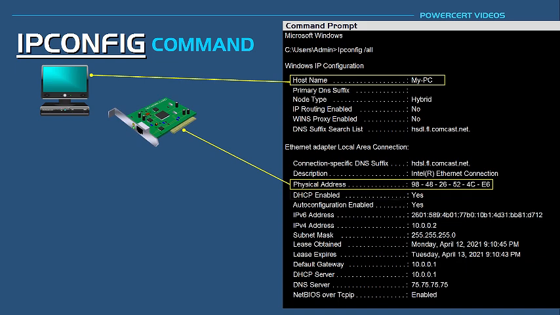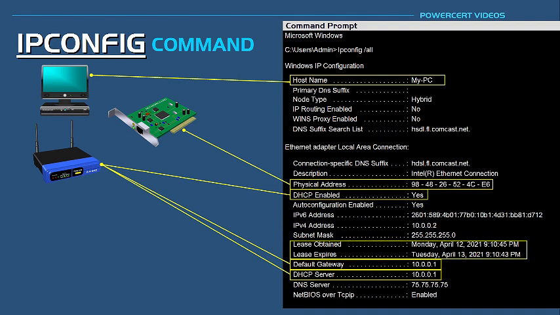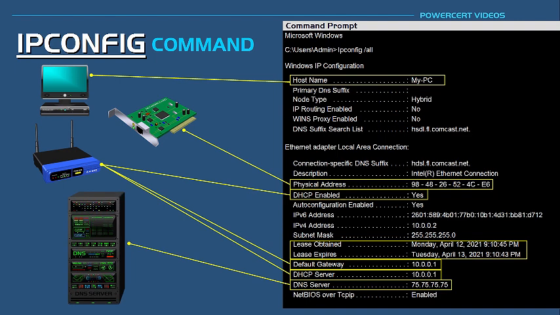It also shows us that DHCP is enabled, which means that our IP address is given to us by a DHCP server, which is built into our router. It also shows us the IP address of the DHCP server, which happens to be the same as our default gateway, which is the router. And here it shows us the date and time of when we obtained the lease for our IP address, along with its expiration. And it also shows us the IP address of the DNS server that our computer is using.